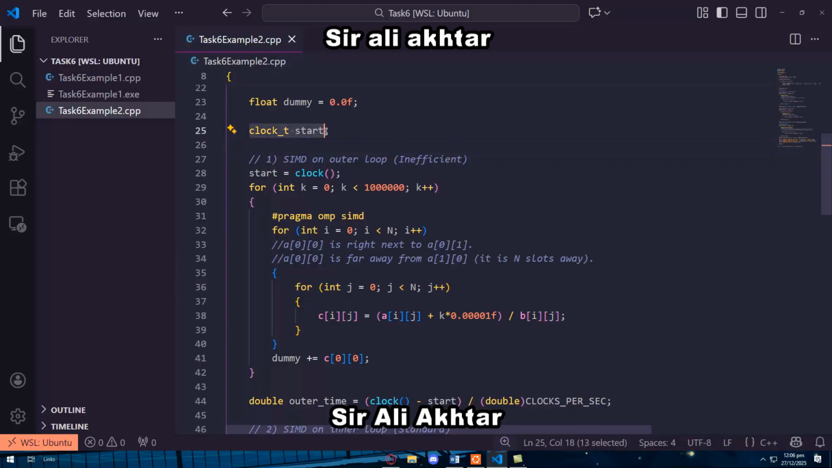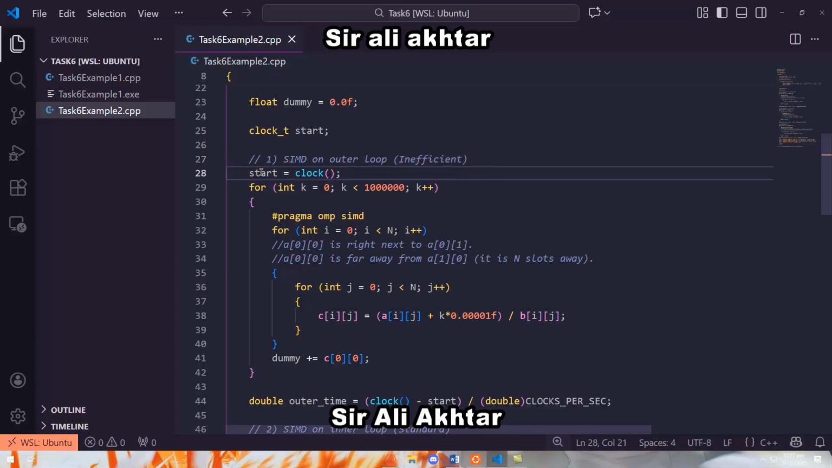We are doing the same task starting with clock start. After that, we are applying the SIMD on the outer loop. As already discussed, this is an inefficient method. It has some issues, we will see it. We start a clock. Here our iterations are 1 million. We have not taken 10 million as in the previous example, because they were consuming too much time.